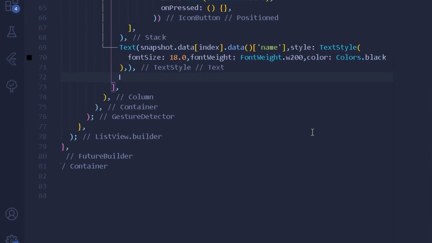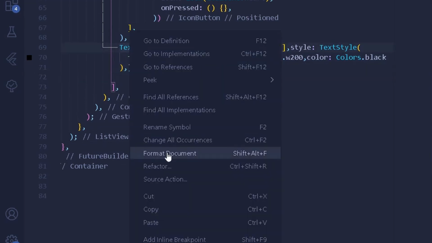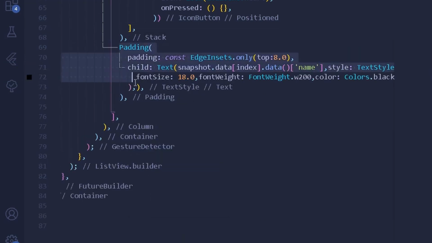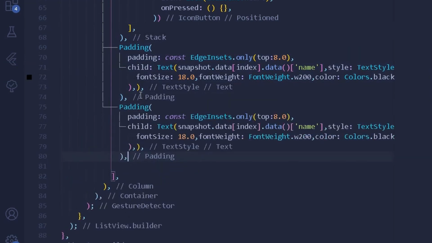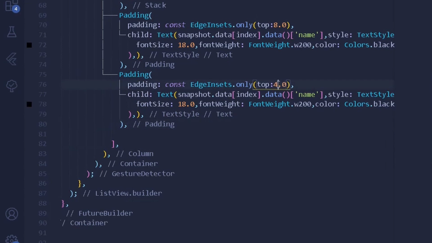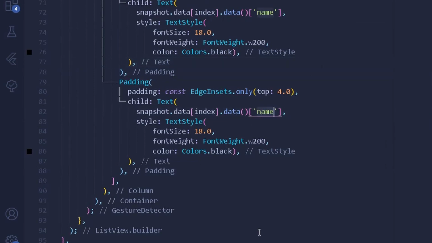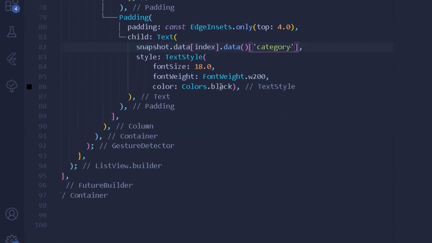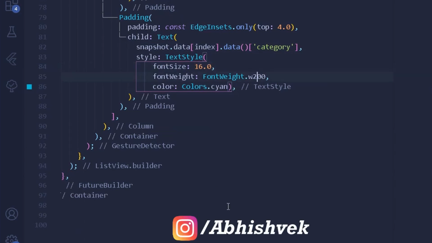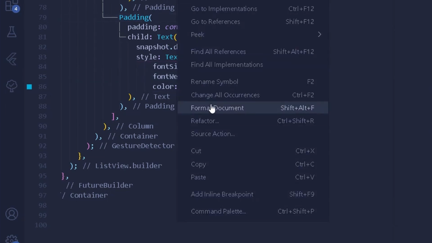So after having the following text, we will have one more text. I can simply copy this entire text from here. But before that, let's have some padding to our text from top. So after having this, I can simply copy the entire padding, paste it here, and simply have a 4 padding from the top. Okay, it shall be enough. So here instead of that, I will have a category which is the entity name. Under this, I will have some different color of cyan. Also let's decrease the font size to 16. Also let's have some stronger weight to our font. Cool. So after having this padding, let's test it out first.